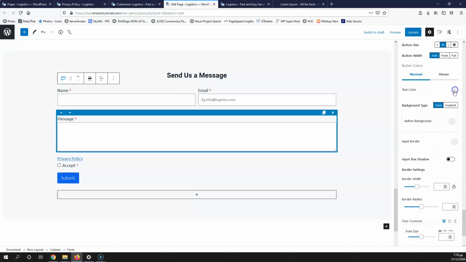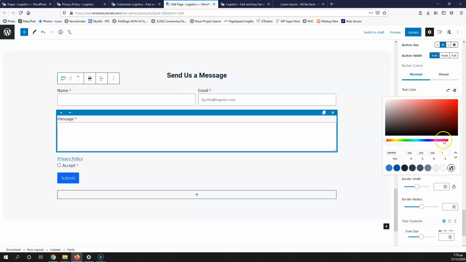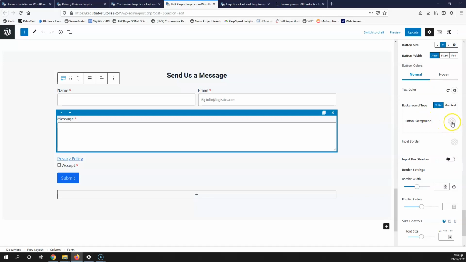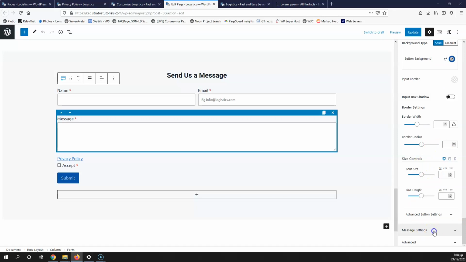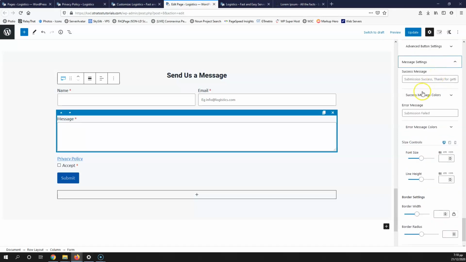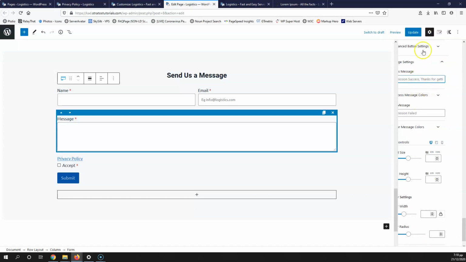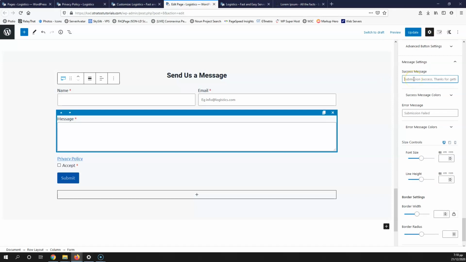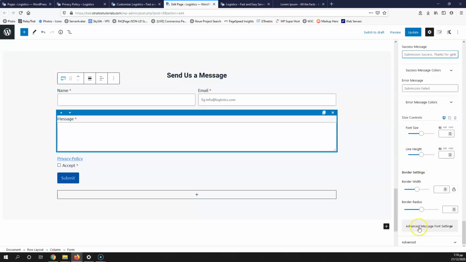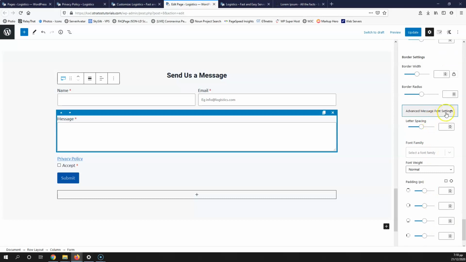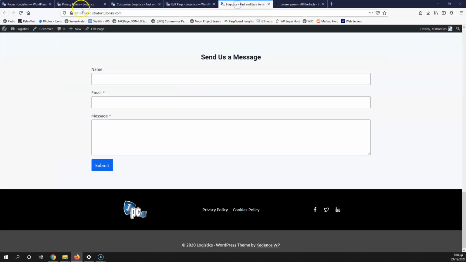And then we can go into the text color and select white for the text color. Button background, I can go for this one here. And once you hover, you can change that to another one. Radius, I should give it a 4, and message settings, what it should say after the message is sent. So it says submission success, thank you for getting in touch. I would go for something like message is sent, thank you, we will contact you as soon as we can, or something like that. And advanced message font settings, so this will be the font settings for the message. So I'm going to update that and see how it looks in the front end.